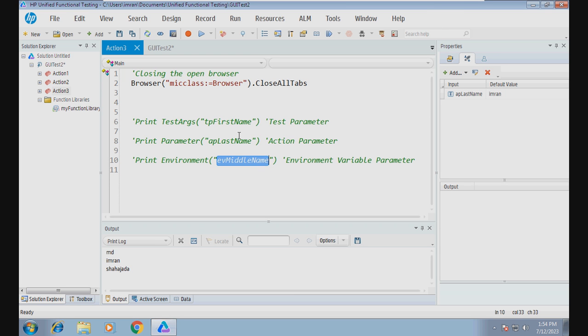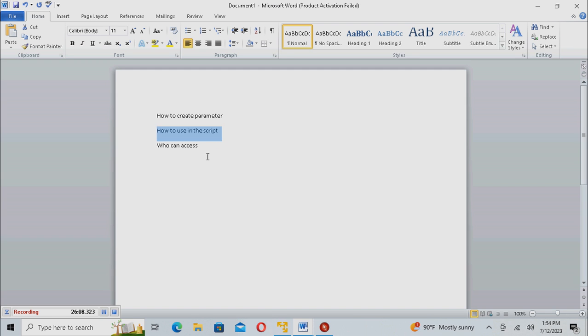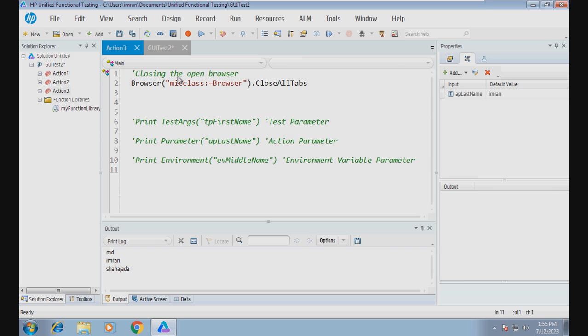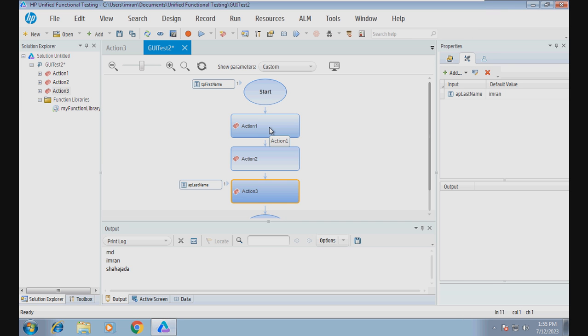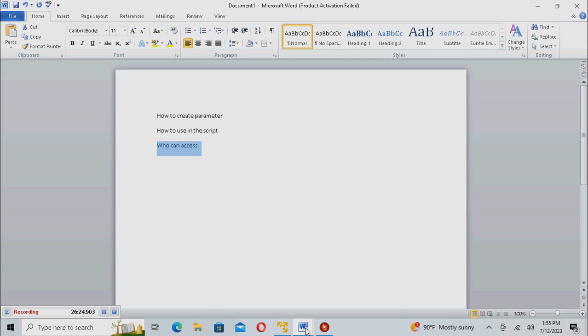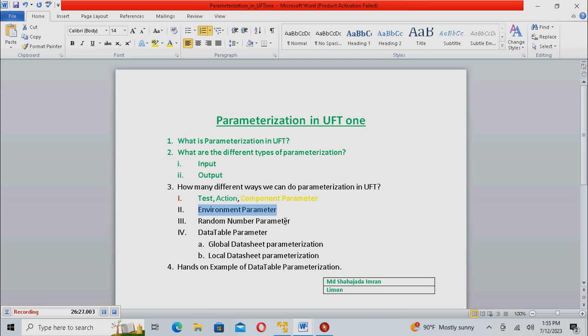And where it can be accessed, who can access? It can be accessed from any action. It can be accessed from action 1, action 2, action 3. From any action it can be accessed. So I have given a hands-on example for this one.